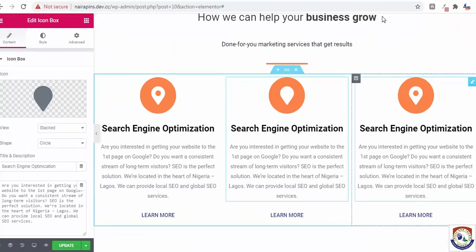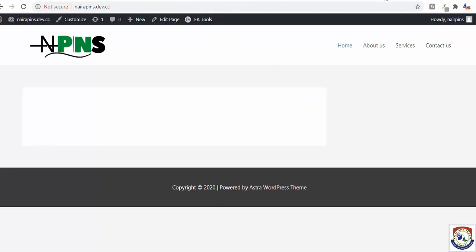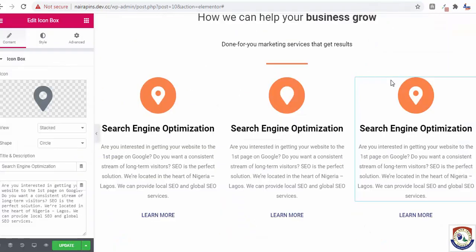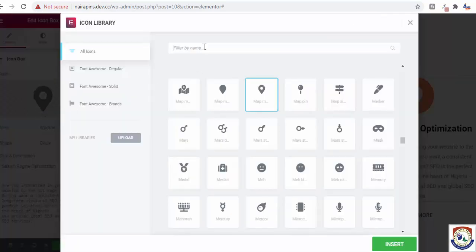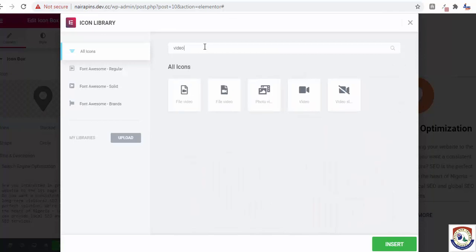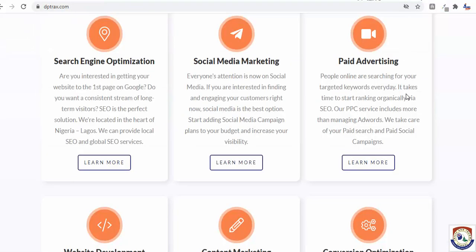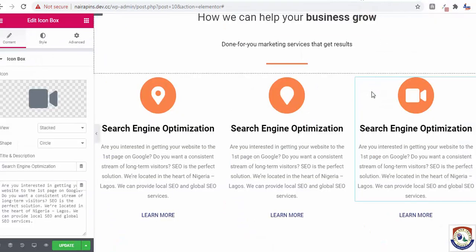And this also you can just choose, where is it? This is a video, paid advertising. So we are going to search video here. So click on the icon library, click on video. Okay, I think this is it. So click on insert. Okay, so I think we got this one right. That's it, guys.